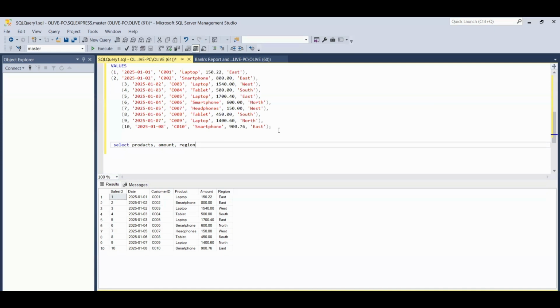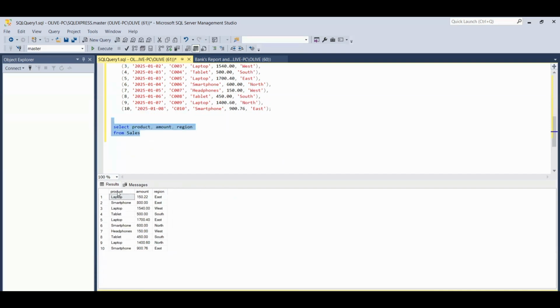We're selecting product, selecting amount, selecting region, right? And now, where are we selecting it from? We're selecting it from the sales table because that is where the machine is going to go look for whatever it is we're selecting. So let's put sales there. Great. Now, if we run this, obviously it's going to come out. So let's just run it. And you can see we have our product, our amount, and our region.